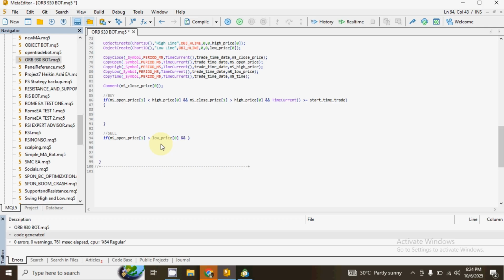And the M5 close price 1 is less than the low price index 0, and we are going to add this logic: the current time frame must be greater than or equal to 9:45 a.m. in the morning before the bot executes a sell trade.